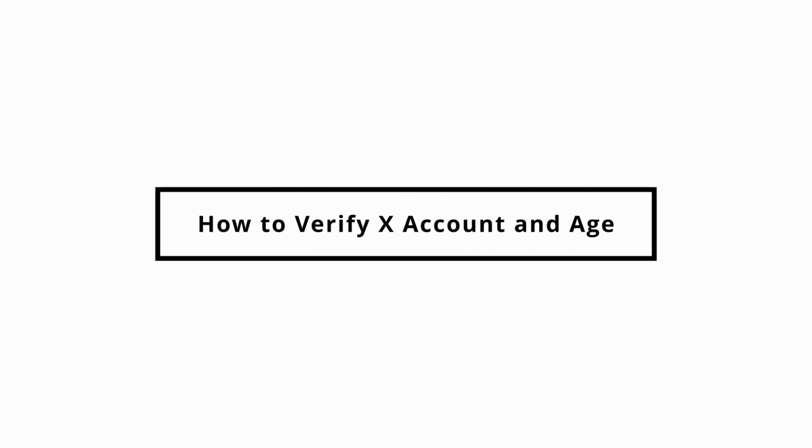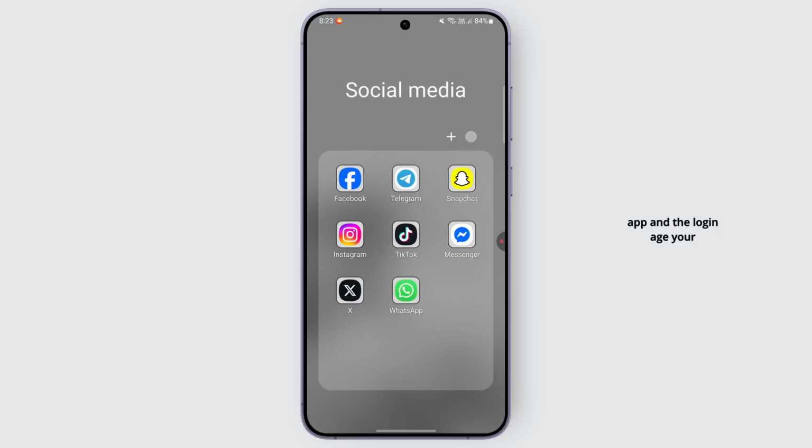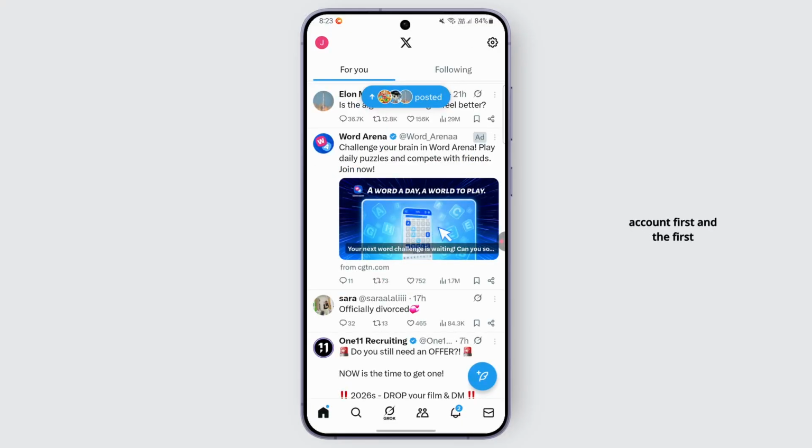If you want to verify your X account and age, in today's video, we will be guiding you through the process. So, without any delay, let's just get started. You can start by opening up the X app and logging into your account first.